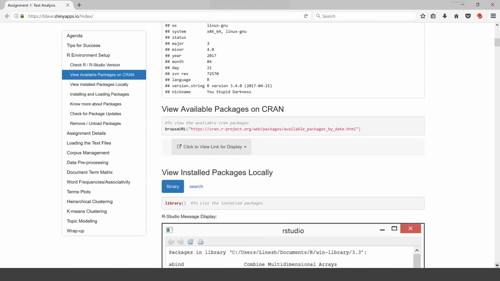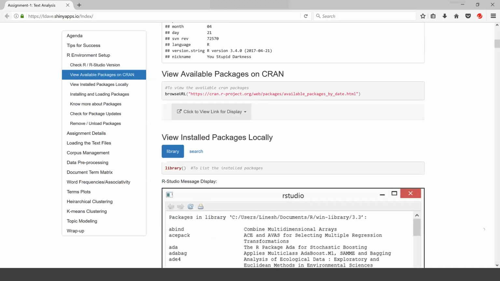Next, view available packages on CRAN. There are thousands of packages that are already made available to you on CRAN that you may want to make use of.